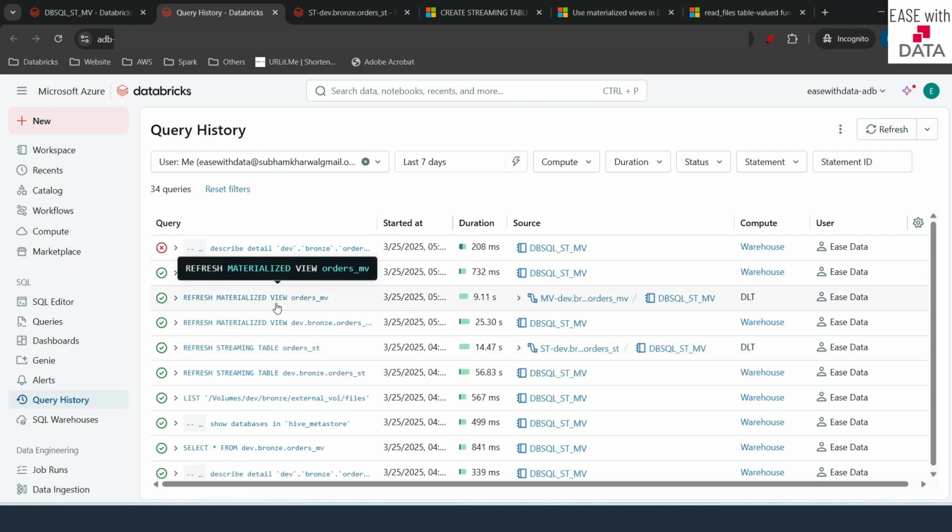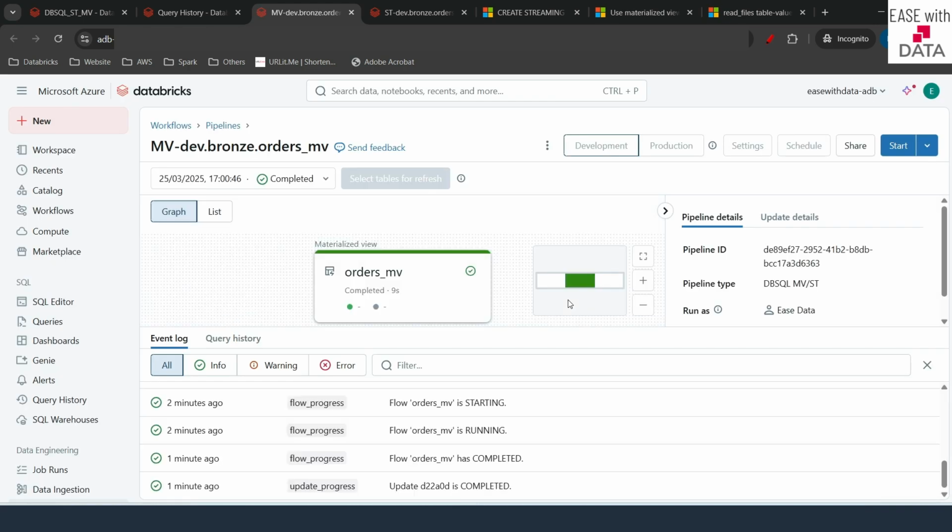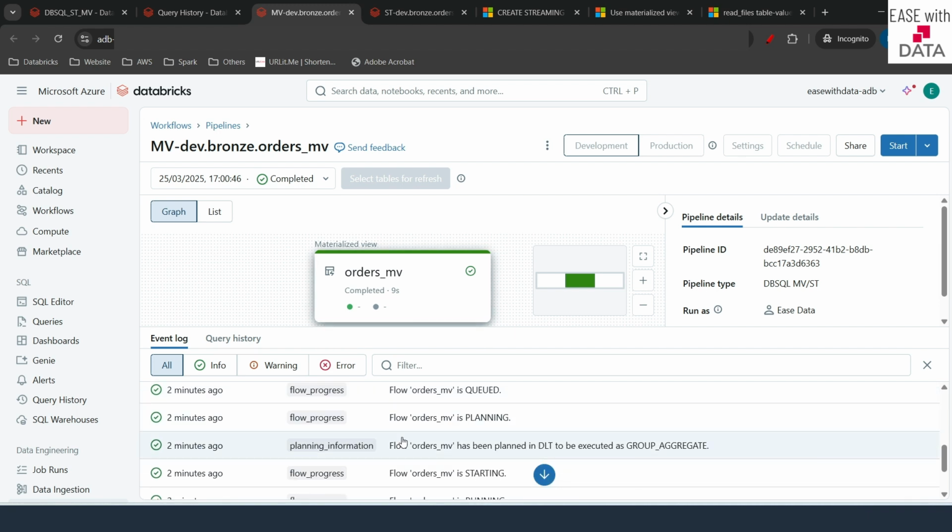Great. Here you can see the refresh that we have just run. Okay, so this is the refresh materialized view orders MB. If I click on this DLT pipeline here, you can see the pipeline which has just refreshed the materialized view. If I scroll down a bit, you can see here the orders MB has been planned as group aggregate.